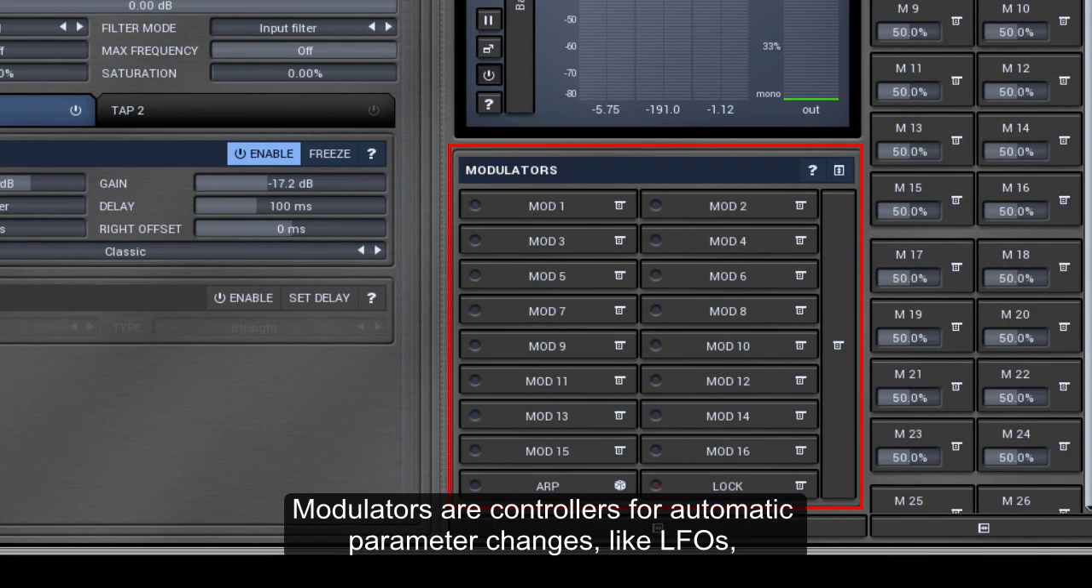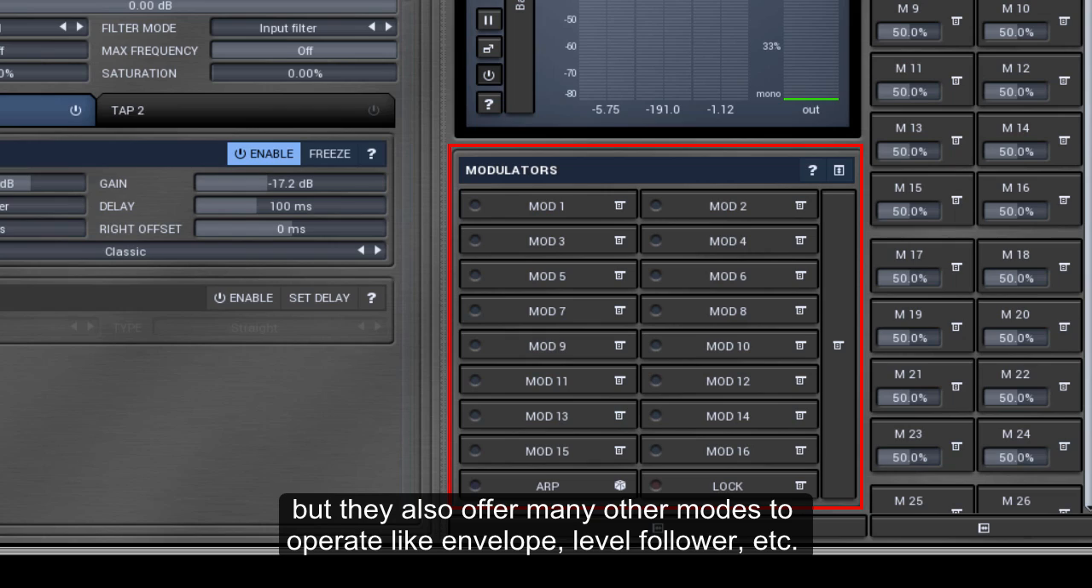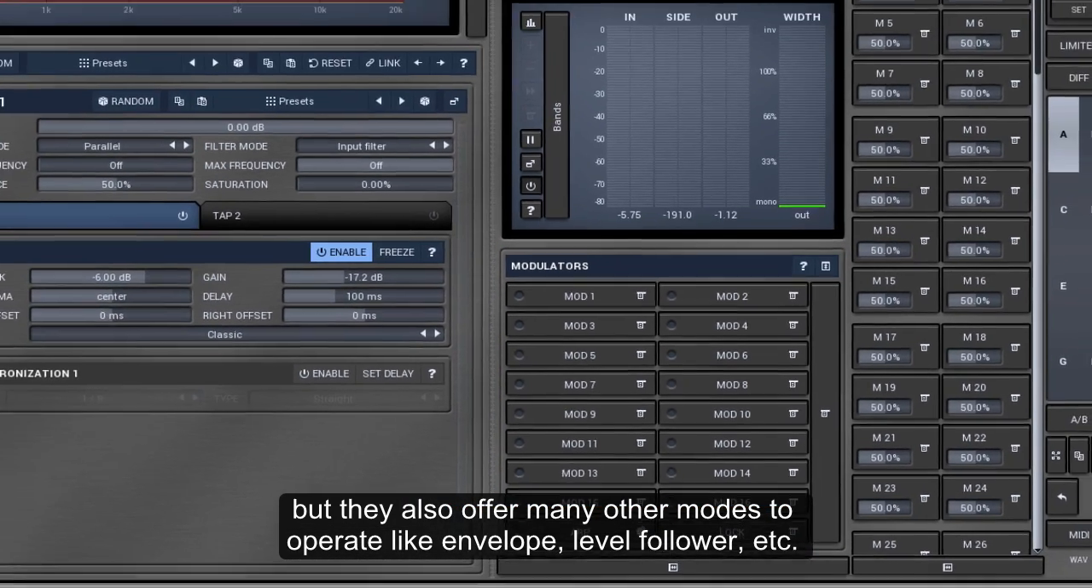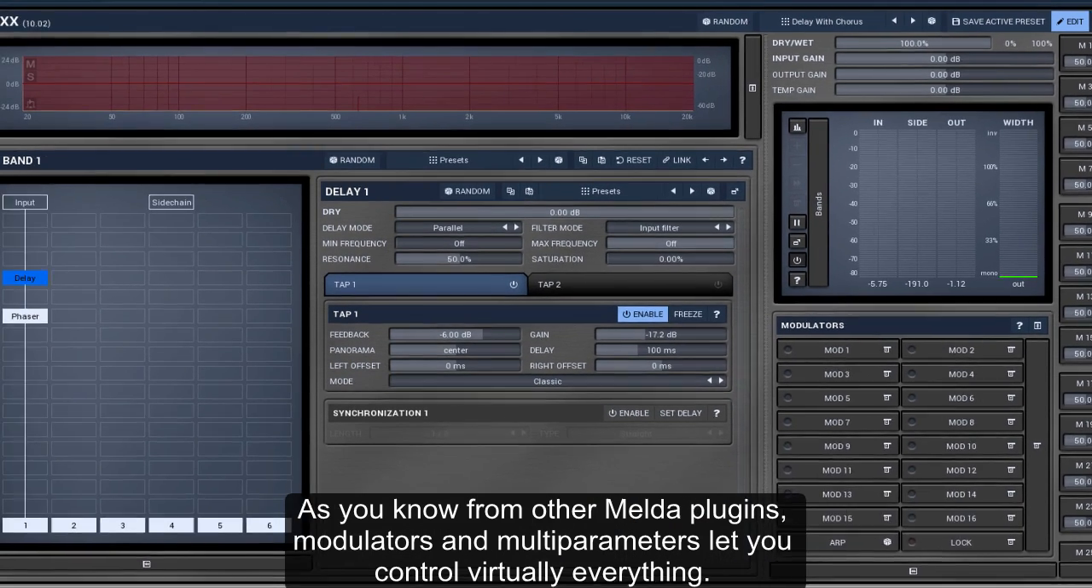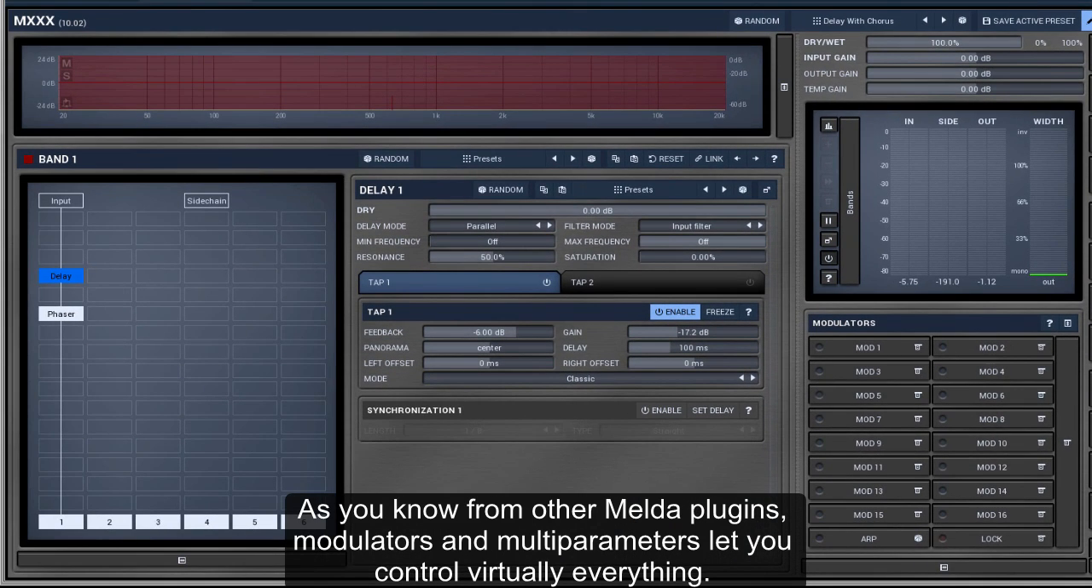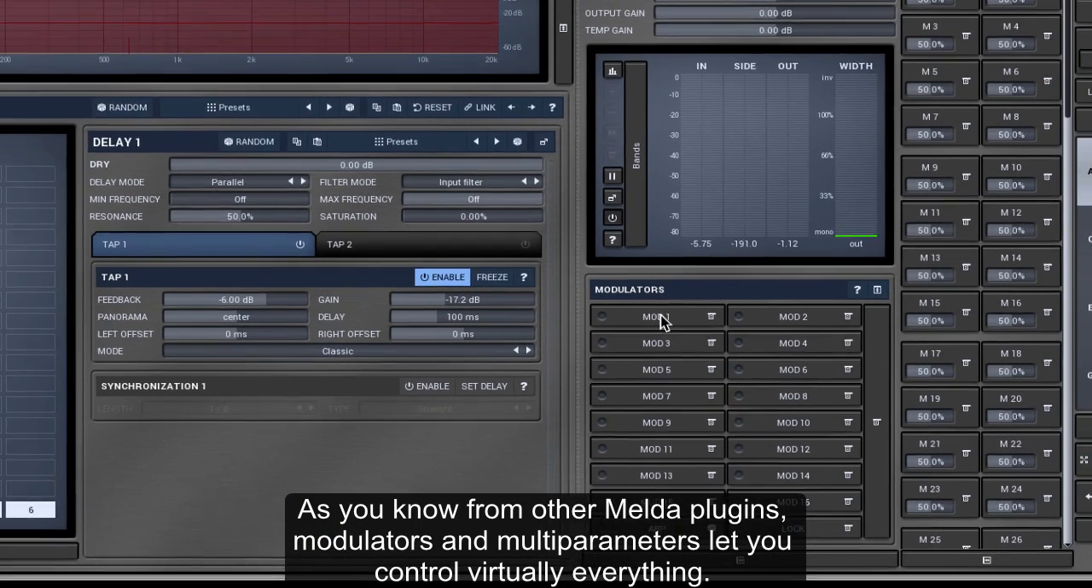Modulators are controllers for automatic parameter changes, like LFOs, but they also offer many other modes to operate, like envelope, level follower, etc. Multiparameters are macro controls to make complex changes with one controller. As you know from other Melda plugins, modulators and multiparameters let you control virtually everything.